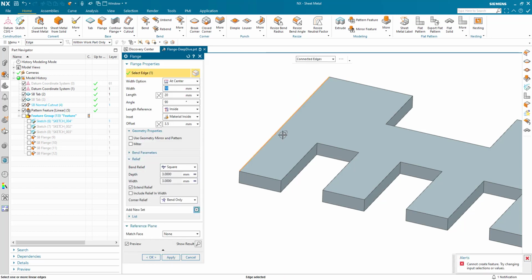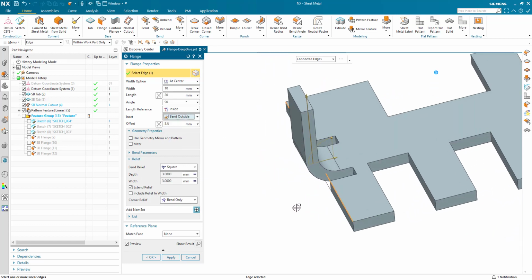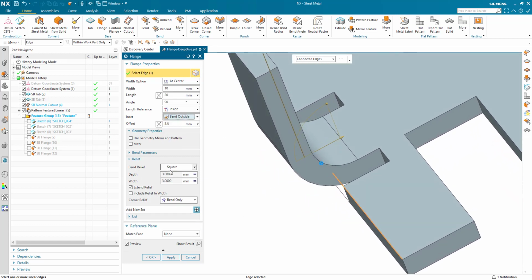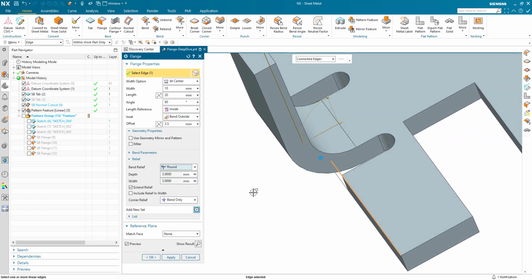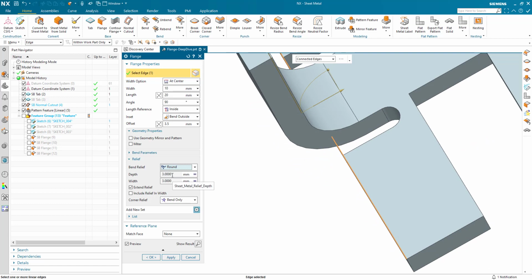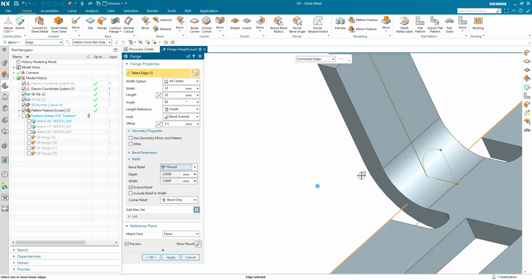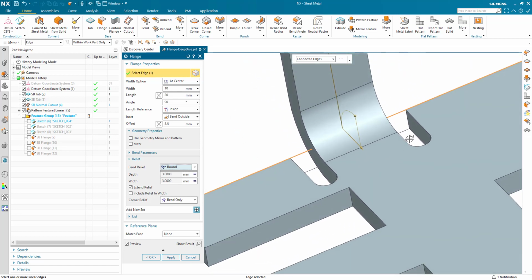Again, I'll create a center here. We'll go bend outside. And you can see that it creates a square bend relief. I can change this to a round bend relief. And I can change the depth and the width. So the depth of the bend relief and the width of the bend relief for both sides simultaneously.